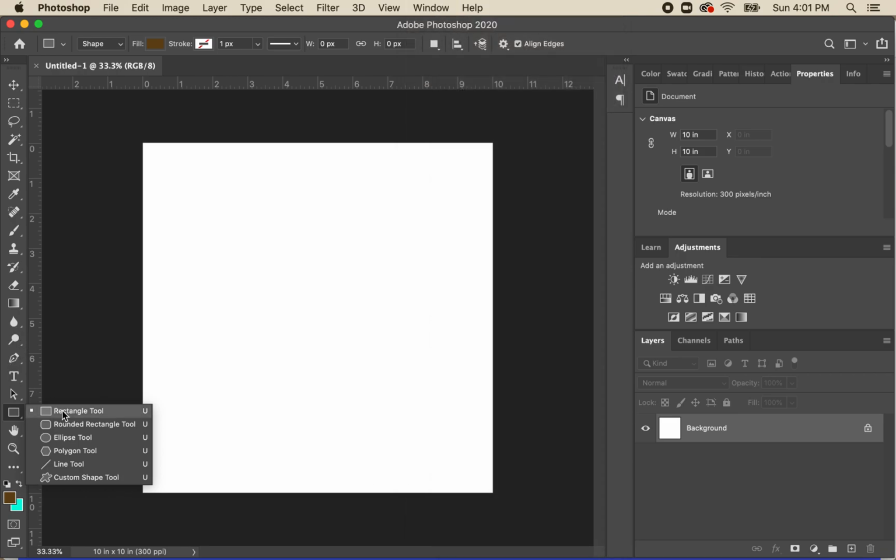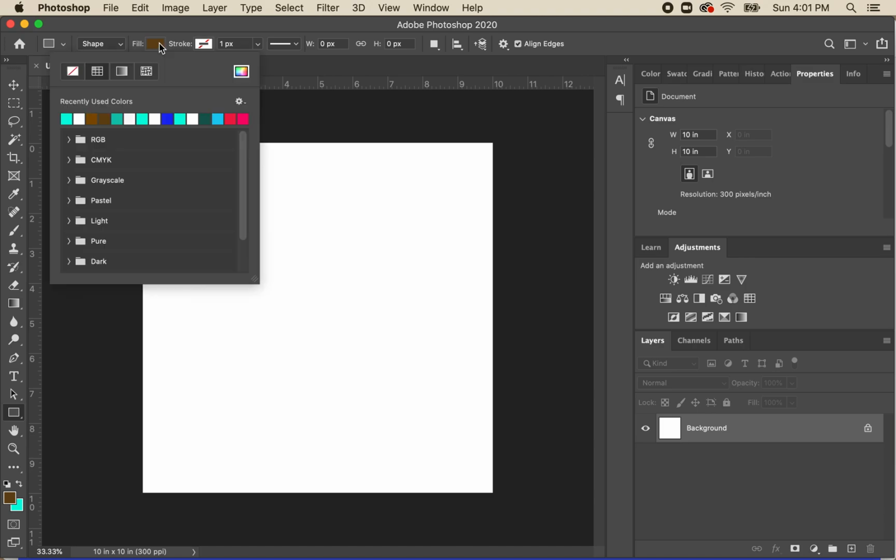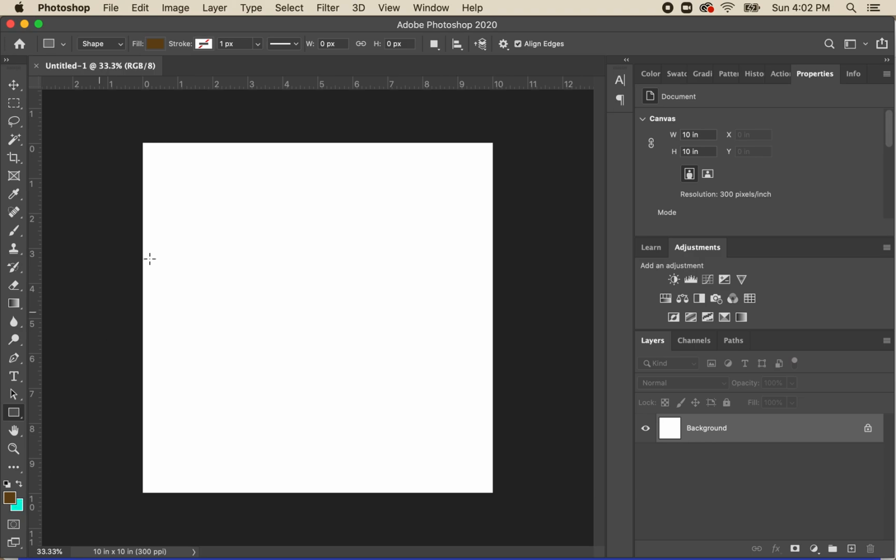Okay, so rectangle, and right now this is set at brown. You can do whatever you want. You can go up here and change the color, or you can go here and change the color. It's kind of a pain to change the color after you've put it in. After you've set it in Photoshop, it's harder to change the color. In Illustrator, it's much easier.